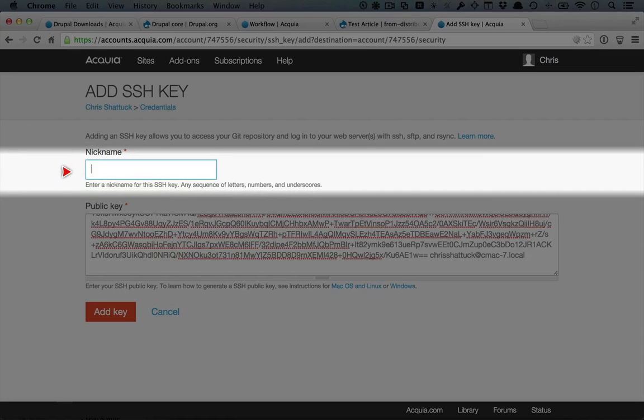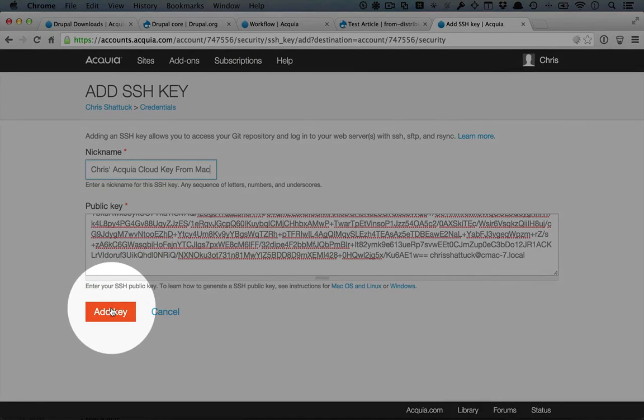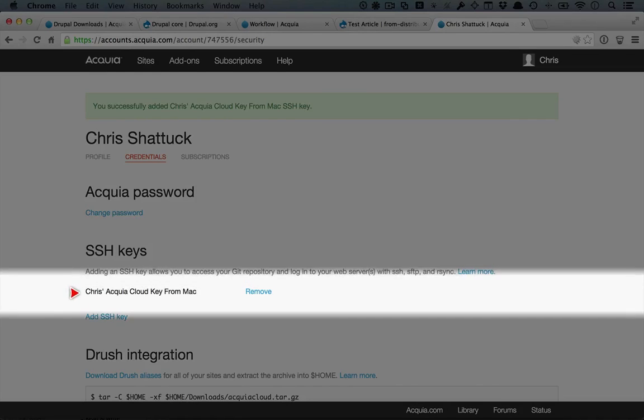We could have multiple SSH keys. A lot of the time you'll just have one. But if you have this account for long enough, you may end up generating additional SSH keys for team members or other computers that you'll do development from. So you can give this any nickname you'd like. Mine is Chris's Acquia Cloud key from Mac, and I'll click Add Key. Okay, so we now have our key listed here under SSH keys.